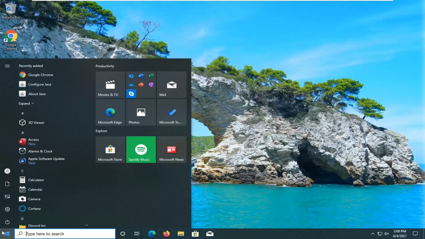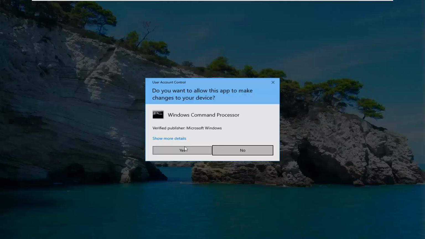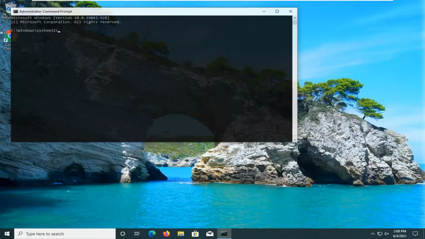Now you want to open up the start menu, type in CMD. Best result should come back with Command Prompt. Go ahead and right click on that and select Run as administrator. If you receive a User Account Control prompt, go ahead and select yes.